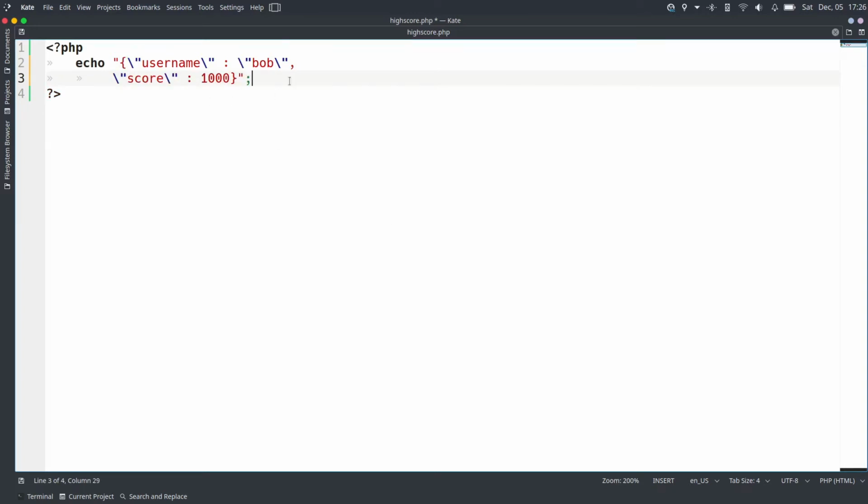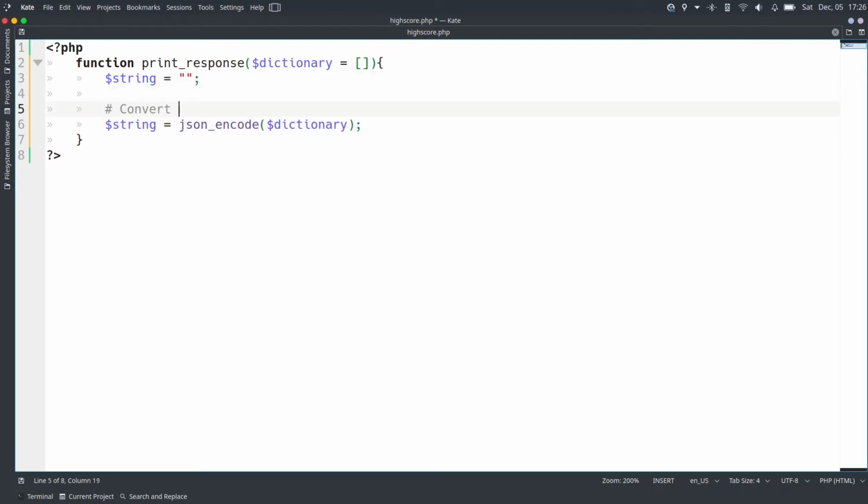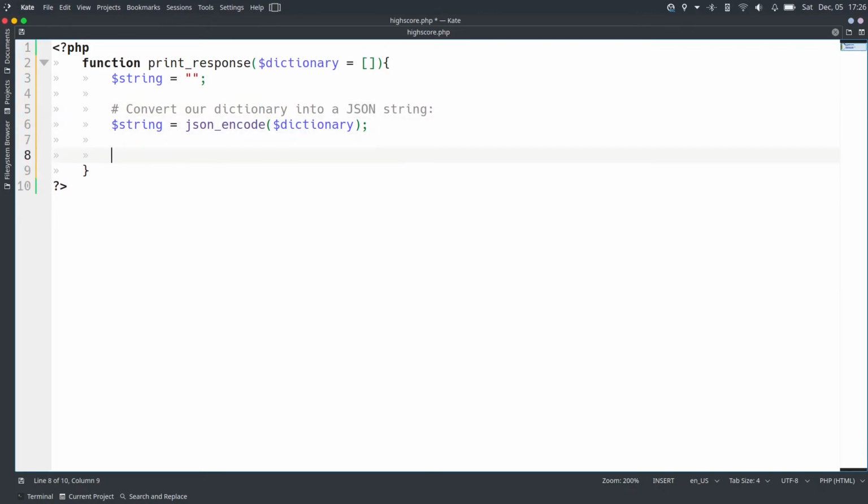So let's get started with this first. We can start by making a function that takes a dictionary and forms it into a nice JSON format. We then just echo it onto the page to actually send it back to our Godot game as a JSON structure. That is all that's required to print out our JSON response.